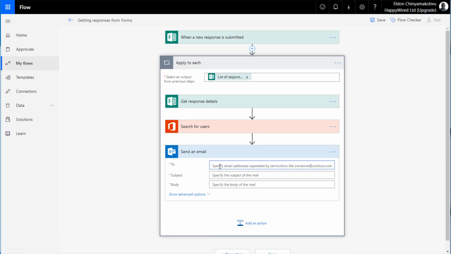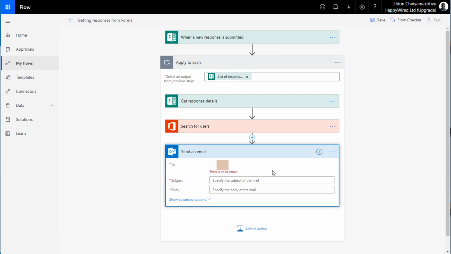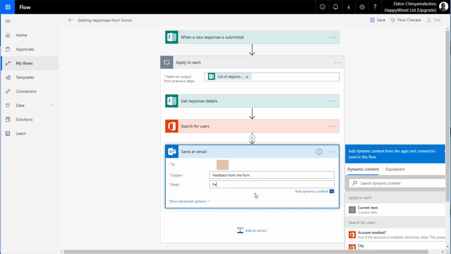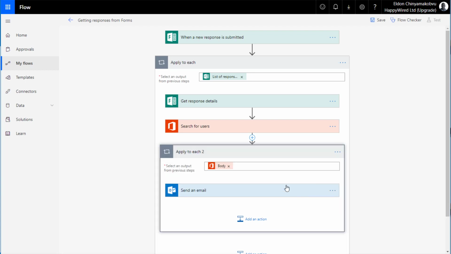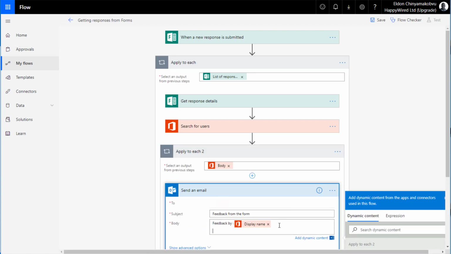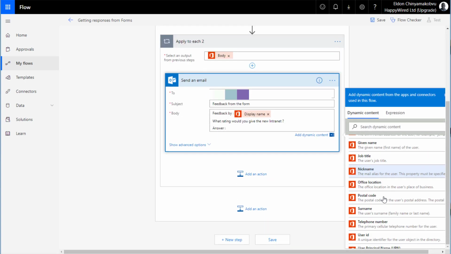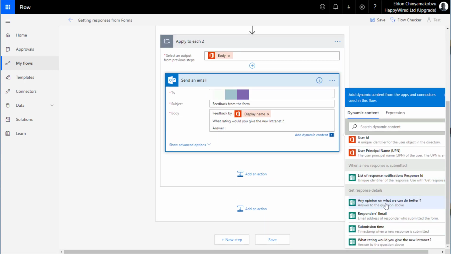Select the email client. Write and enter the email of the person you want to send the feedback to. Give the email a subject and a body. In the body, we're going to include dynamic content from the previous triggers and actions from up above to make a sentence that will change dynamically depending on what and who enters the information in our form.